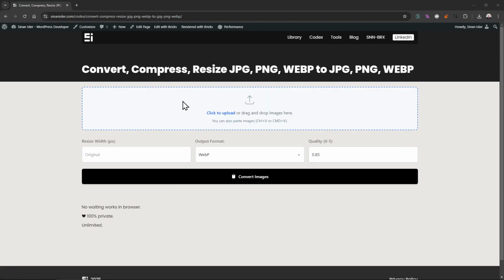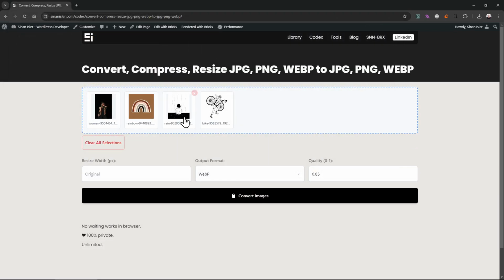We can select multiple images and then, for example, make all of them 500 pixel width. Height is automatic, and then I can select the format, quality, and convert all of them. If the image count is more than 5, it will create one zip file, so it will zip all of them.